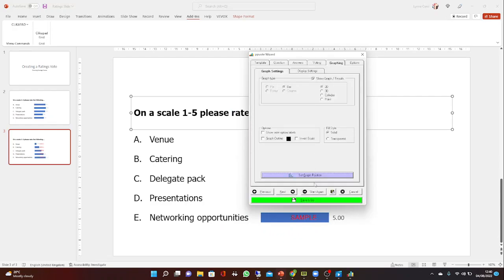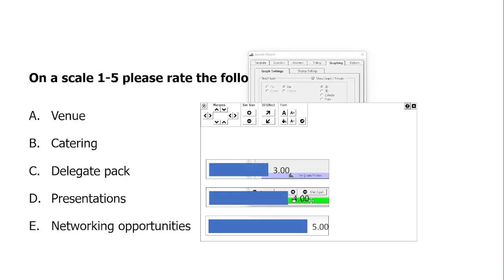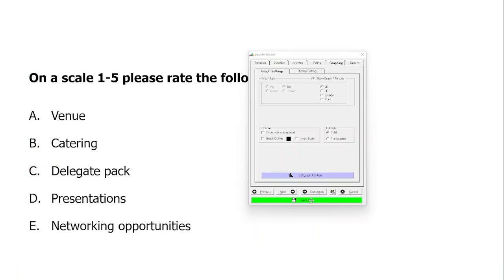And the final step, as always, is to hit save and go. And that's it. That is how you create a ratings vote, and you already know how to run it. So hopefully you can have a bit of fun now creating one of these yourselves.